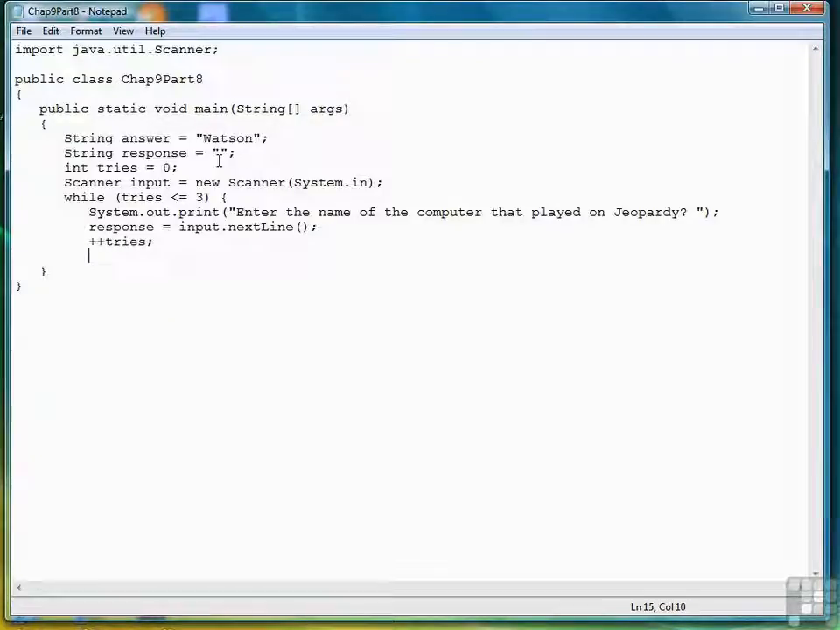Now there's several different ways we can go with our if statement. Let's go assuming that the user gets it right on the first try. So we'll say if response equals Watson, then we want to tell them that they're right. So we're going to system out print line, that's right. And because we don't need to do anything else and we're ready to just completely stop the program, we're going to use break right here.